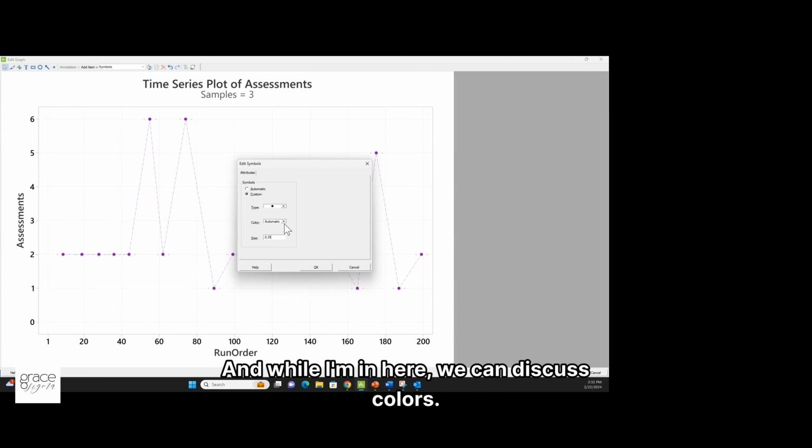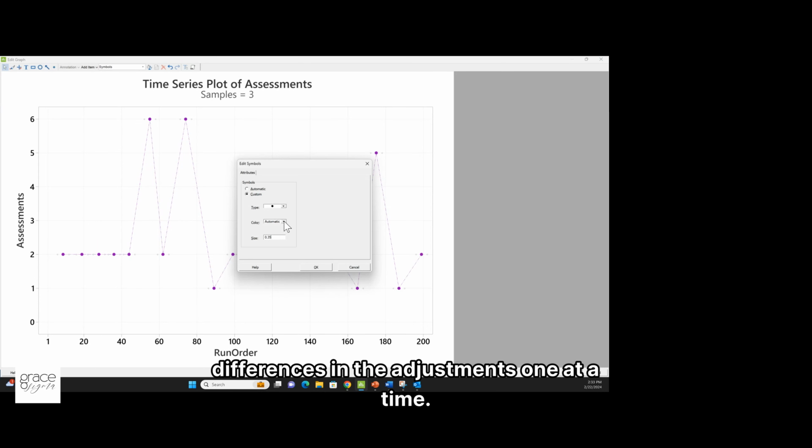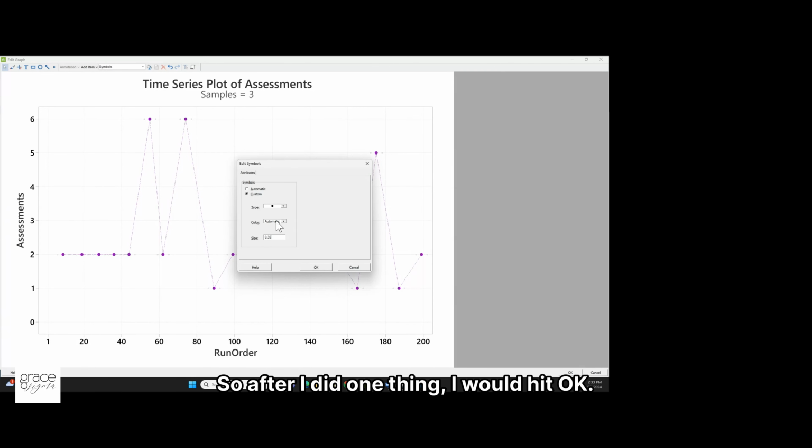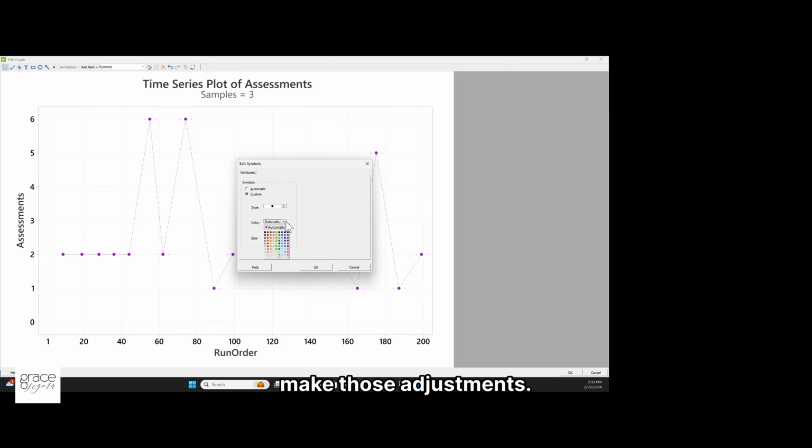And while I'm in here, we can discuss colors. Now, we could be doing all of this at the same time, but I just want to show you the differences in the adjustments one at a time. So after I did one thing, I would hit OK. But if you have something you already want to work with, then you can come in and make those adjustments.